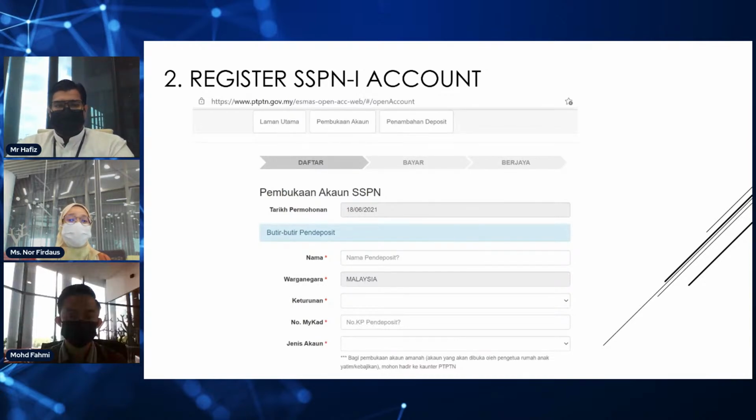For students who don't have an SSPN-I account, you may open one online with a deposit of 20 ringgit. This is the website. At first, they require the bukti-bukti pendeposit. If your age is 18 and above, please put in your own details, and for jenis account, please choose account diri sendiri. But if your age is below 18, please put your parents' or guardian's details, and for the jenis account, please choose lain-lain.